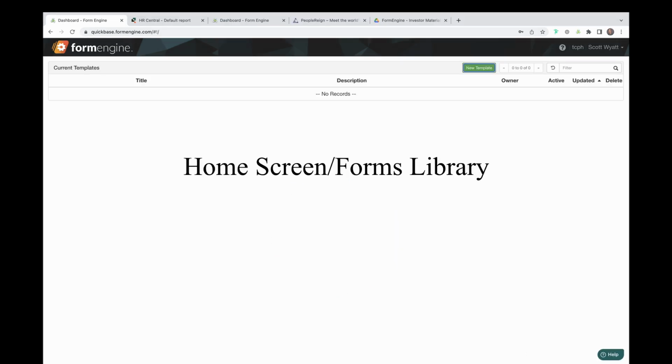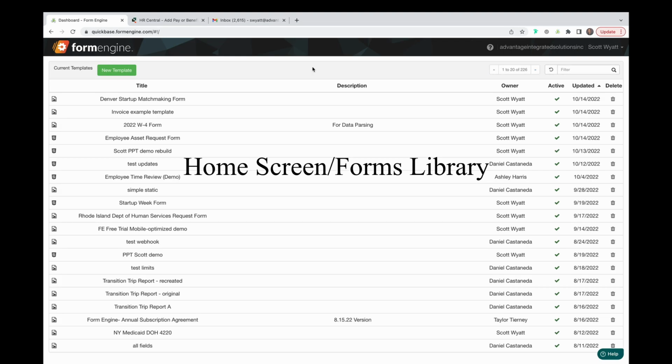This first screen is the home screen with the library of all your digitized business forms and assets for your entire QuickBase realm in one place. It will be blank when you start and will fill in with the forms and documents you create, looking more like this. You work with all your Form Engine assets from here.